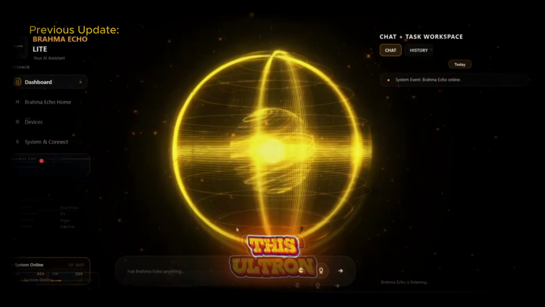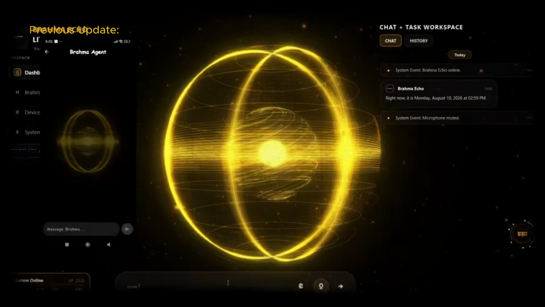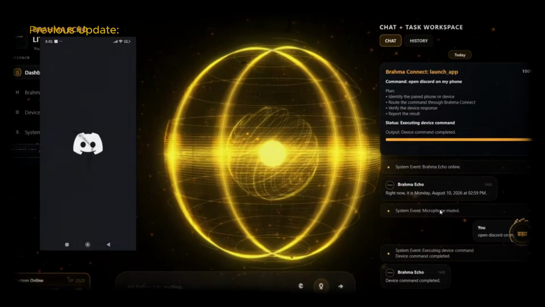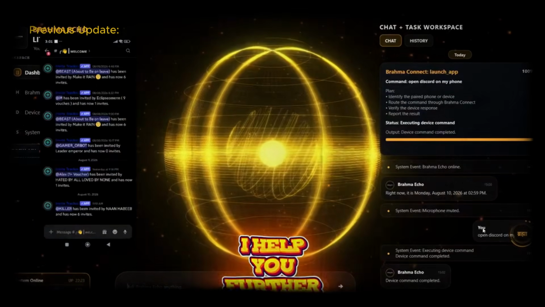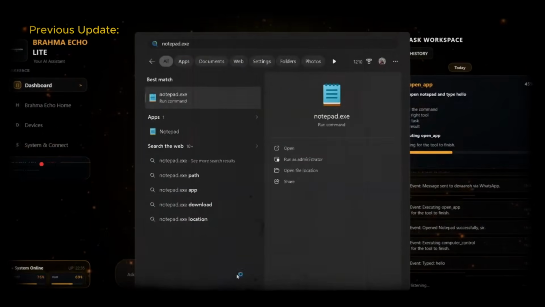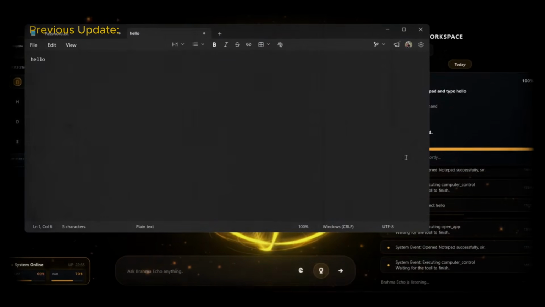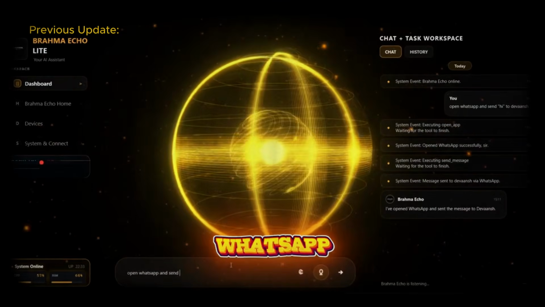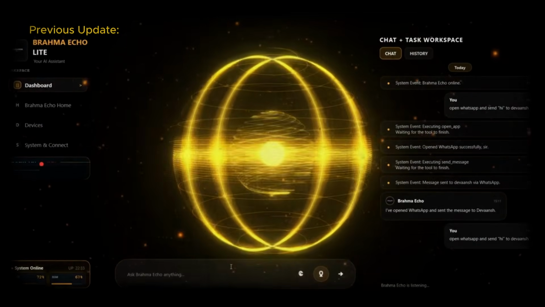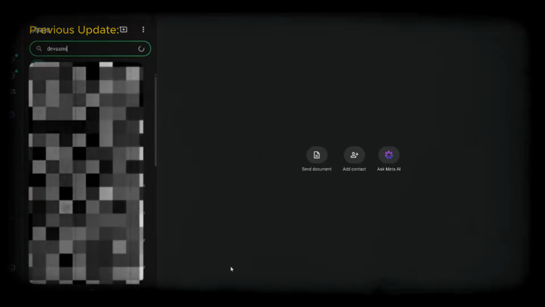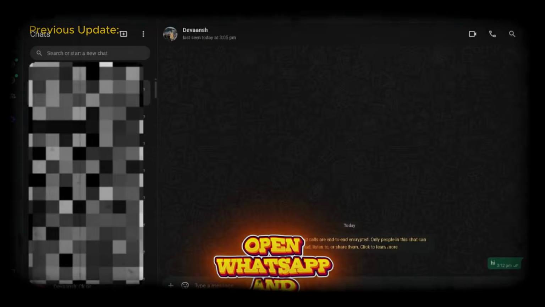A few features of this AI before we move on. Open Chrome on my phone? Acknowledged. How can I help you further? Okay, cool. Now open Notepad and type hello. Open Notepad and type hello. Thanks. Now open WhatsApp and send Devansh hi. Open WhatsApp and send the message.